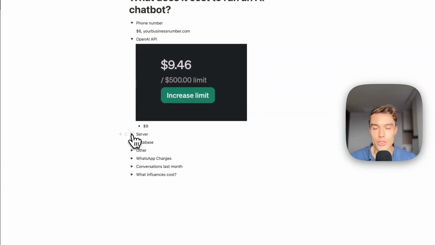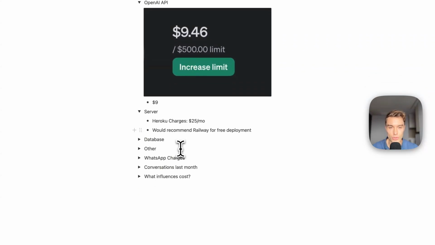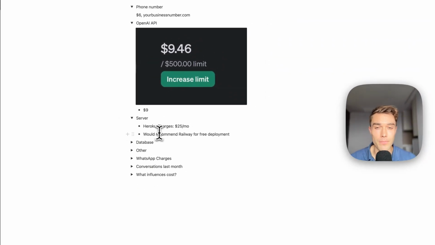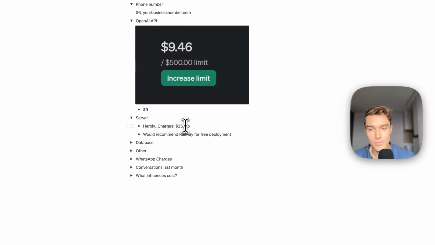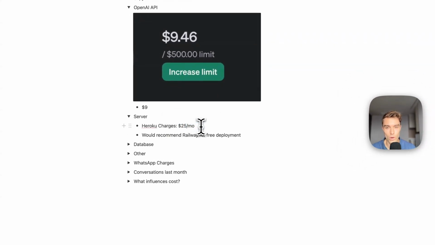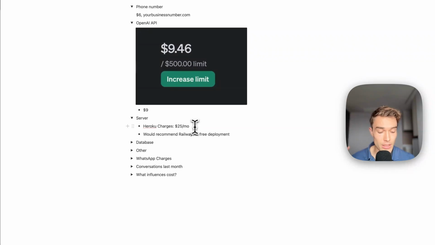You need a server where you can host your app so that it always runs. That one still runs on Heroku, which costs $25 a month for one dyno. If you have peak usage, it could go up to $75 a month, but one dyno is usually enough. However, to start for free, because Heroku doesn't have a free trial anymore, I would recommend using Railway for a free deployment. They have a $5 free trial that lasts quite a long time to test your idea out.